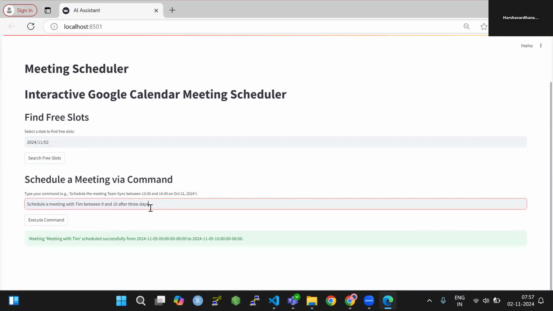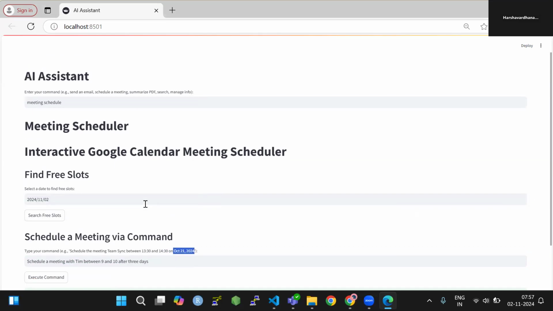And with respect to this, you can type in the date in a structured format, or it's not required. You can just say something simple like schedule meeting today, after next day, after 3 days, next week, next month, etc. Everything is handled perfectly fine. So this is with respect to the meeting scheduler. And next, I would like to show you the PDF summarizer.